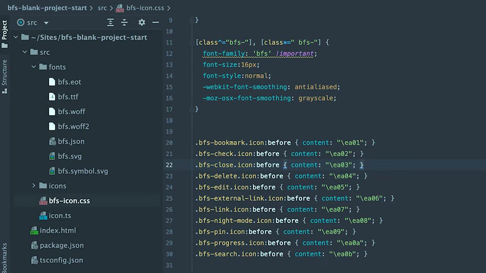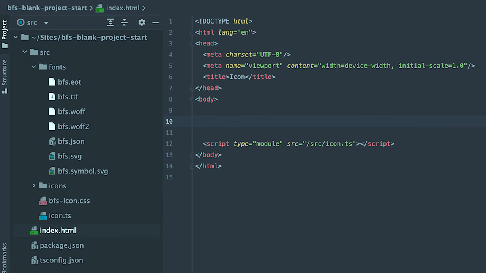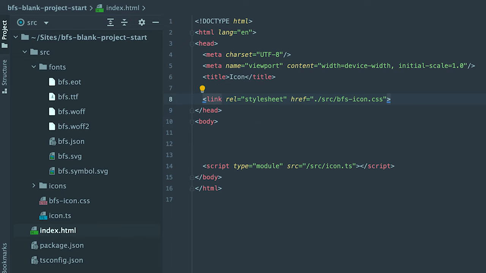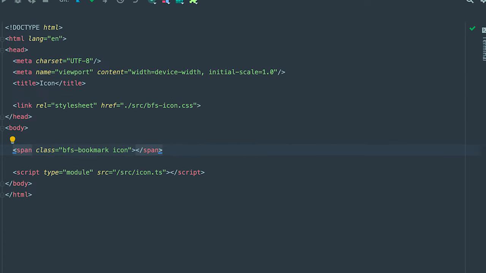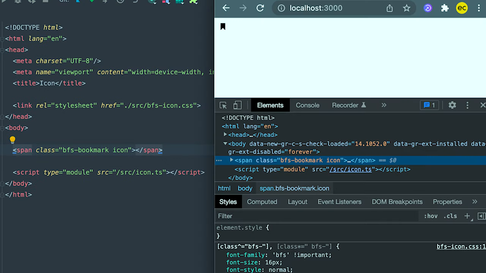So how do I use this? Well, back in the HTML file, first thing I'll need is to import our BFS icon CSS file. Then I'll add any inline HTML tag like a span tag and attach a class matching the icon I want to display. For this, the bookmark icon. If I then run my application with npm run local, we can see the bookmark icon displayed. That simple. The best thing we can do after is abstract everything into a nice small web component for icons.